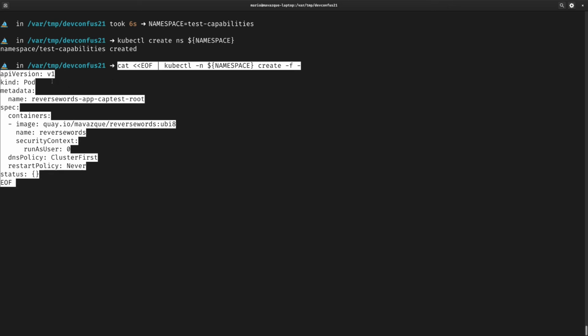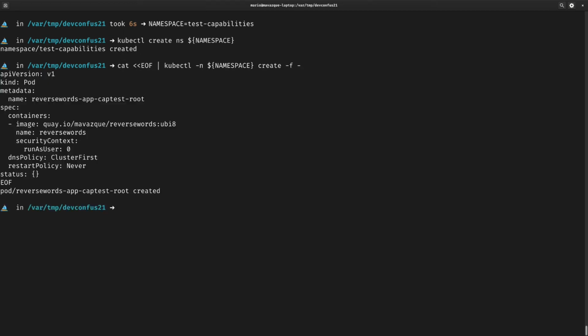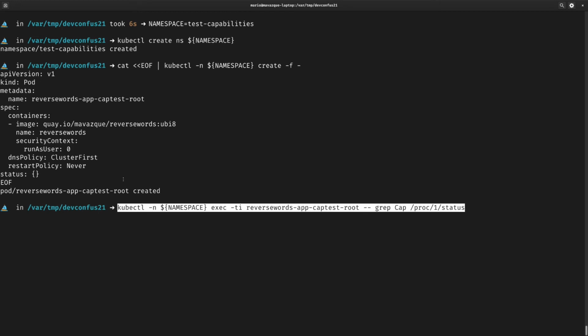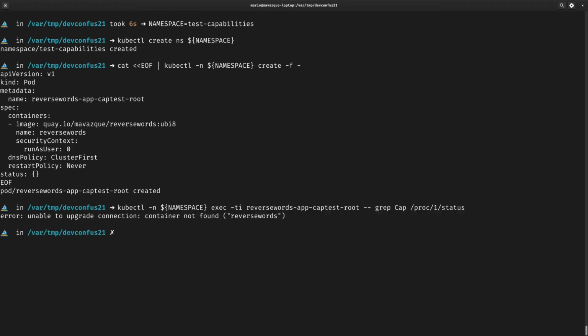In this pod, as you can see, we are giving it a name, reverse-words-app-cap-test. We are using the same image that we were using previously on the local test. We give it a name, and the container reverse-words, as you can see, will be executed as user ID 0. Okay, we run this. And then after some time, we will get the pod running and we will be able to execute it.